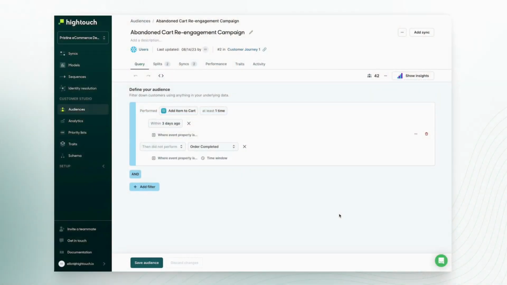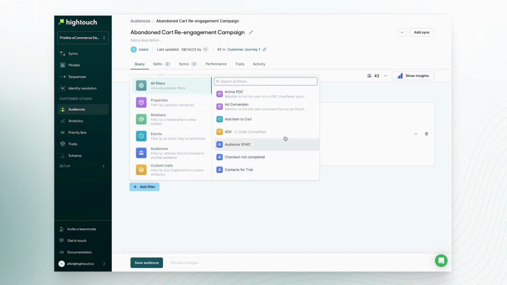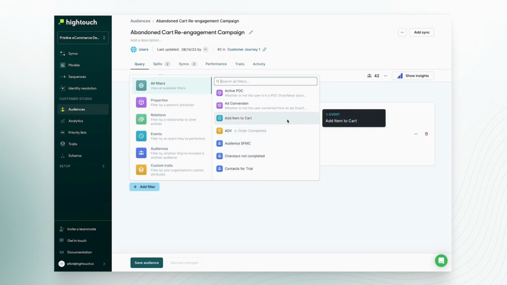Here is our audience builder. You can see that I created a basic audience to target people who have added an item to the cart within the last 3 days and then did not complete their order. And you can see right now that this audience has 42 people in it. Now I can choose from a number of different filters to further refine my audience here. But let's say that I want to refine my audience based on something that is not in any of these options. Let's say I want to only target customers who have spent more than $500 in the past, because I think that these people will be very likely to convert again.